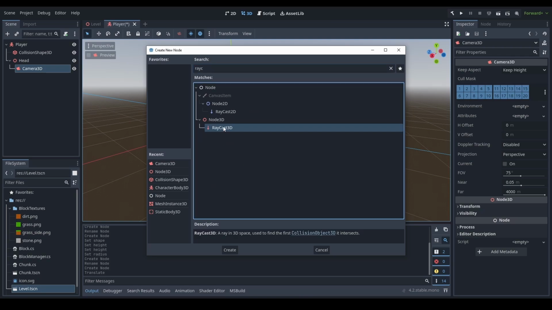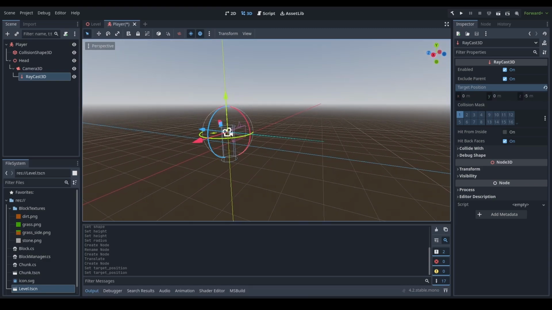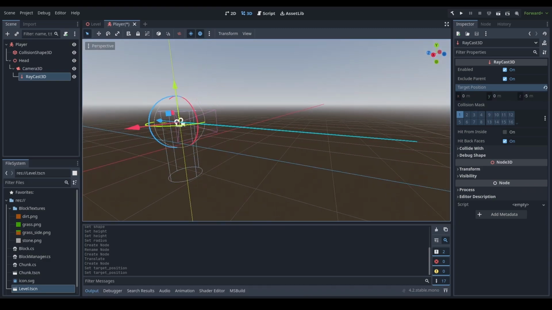Next, we're going to add a raycast 3D. This is going to be looking out from our camera and seeing what block we're looking at. And for that, we have to change the target position here. If you look at it, you can see it's actually casting downwards. We don't want that. We want to go out, let's say, -5 meters in the Z direction. So by default, or by convention in Godot, forward is considered to be the negative Z direction. So that's why it's -5.